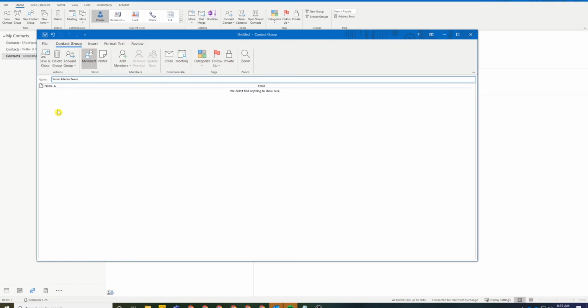Okay, and then if you want to add members to your group, all you have to do is click the Add Members button up here, and it'll give you options. So you can add members from your personal Outlook contacts. You can add members from the global address list, or you can even create brand new contacts that aren't listed anywhere. My contacts are already existing, so I'm going to go into the global address list. And that is the from address book option.